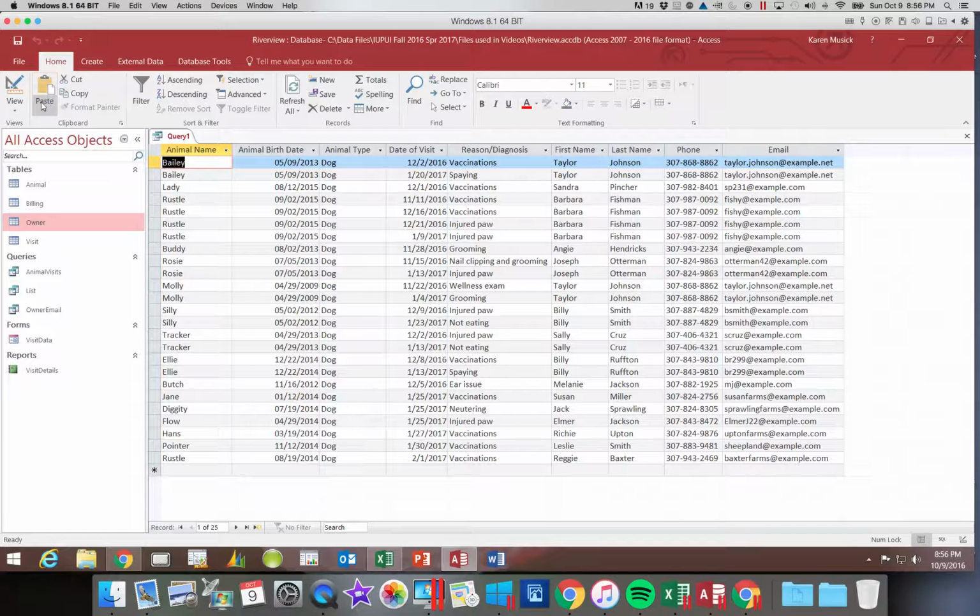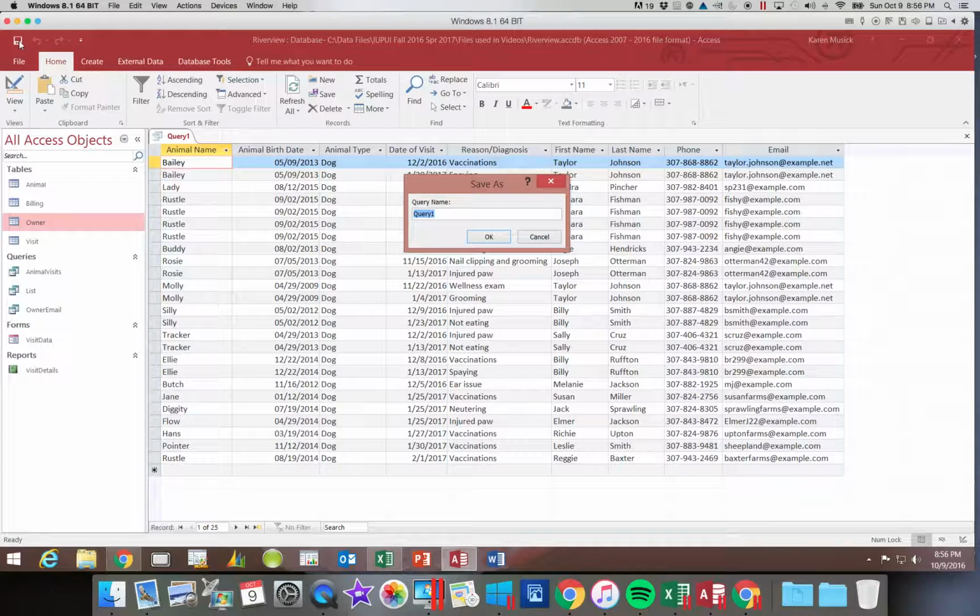So we're going to go ahead and save this. And we are going to call this dog animal type.